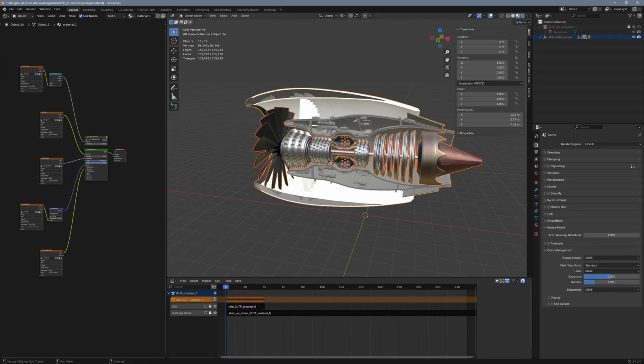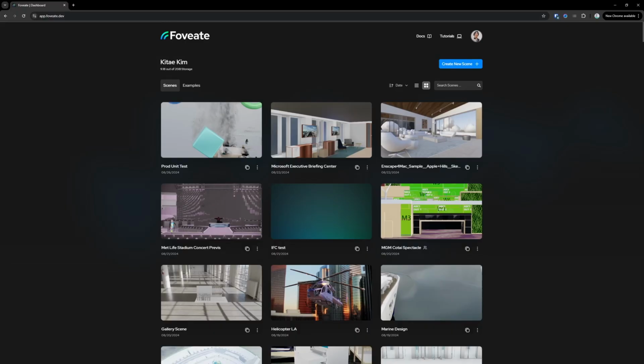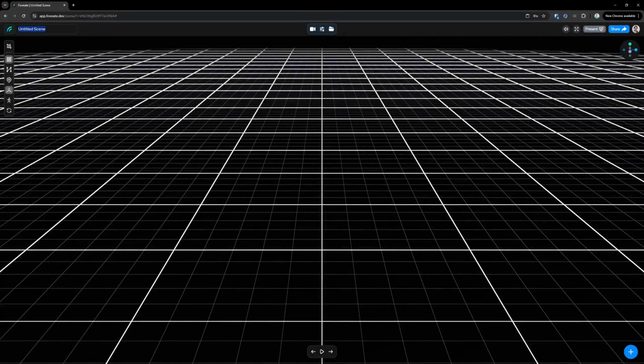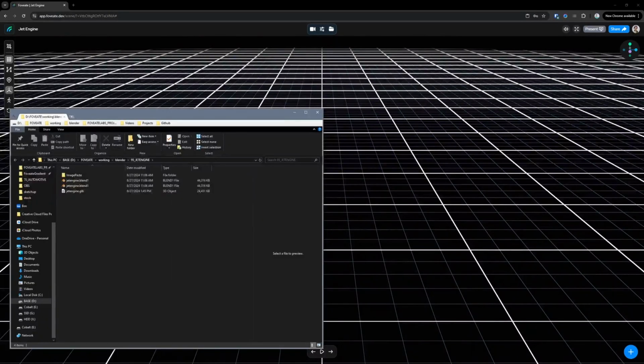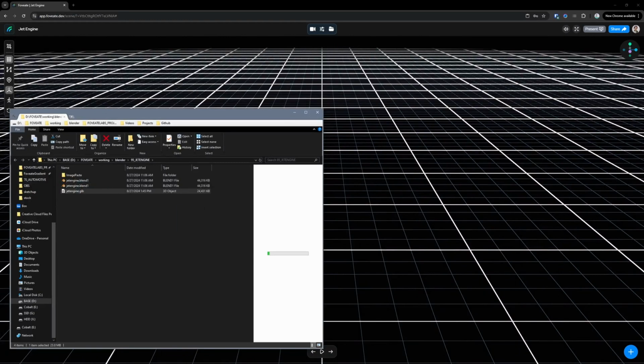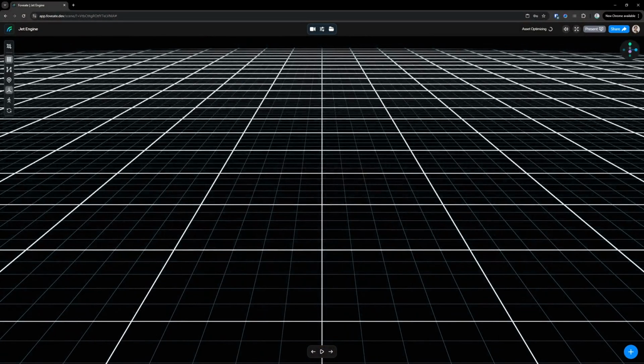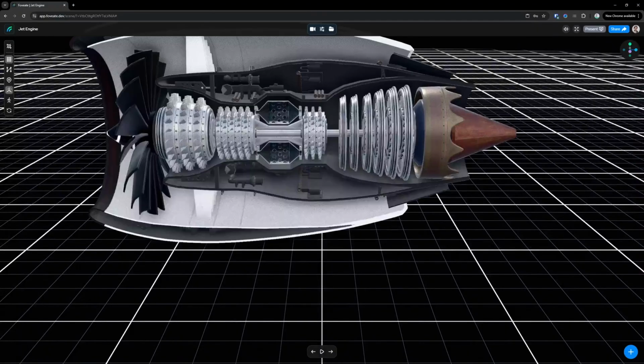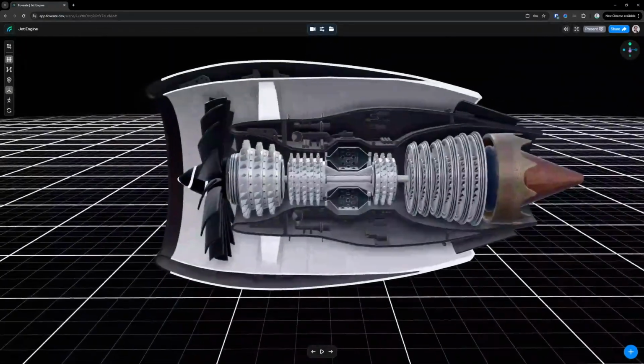Now while that's happening, we will go to Foveate. We'll just make a new scene. Let's call this scene Jet Engine. And then we'll take the file that we just exported, drag and drop it in. Now Foveate will automatically optimize, upload, and then render this asset. Boom. Here we have it.